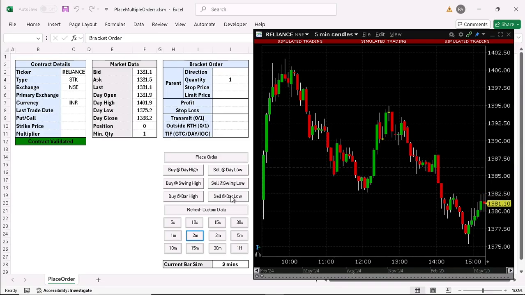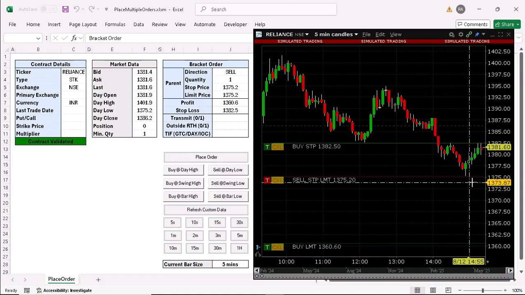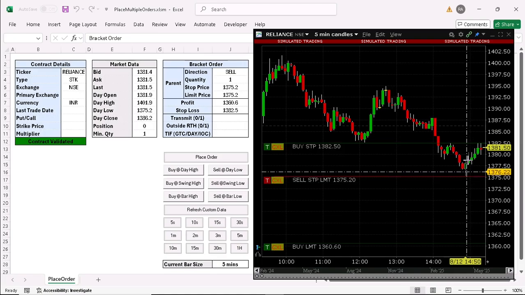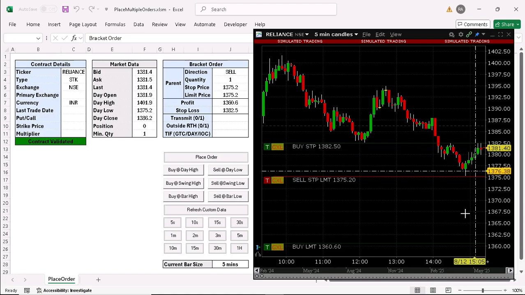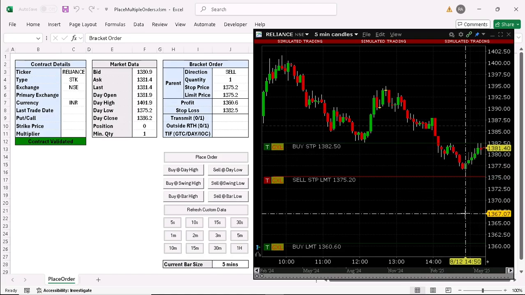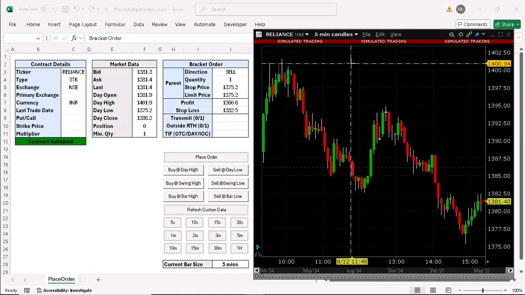Now let's test the 3 sell setups. So let's select the bar size as 5 minutes and let's click on sell at the rate day low and click on place order. So this places a sell stop limit order at the day low with the stop loss at the highest high made since the day low, and profit target is twice the risk.